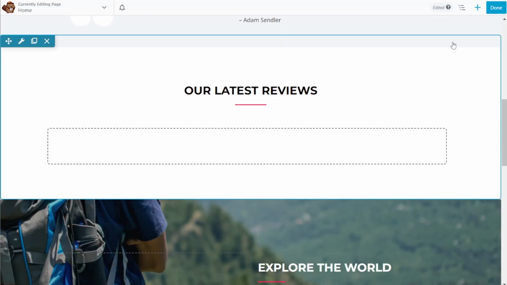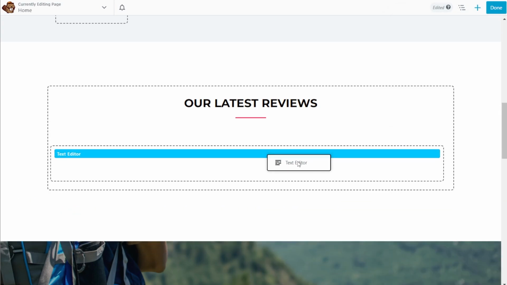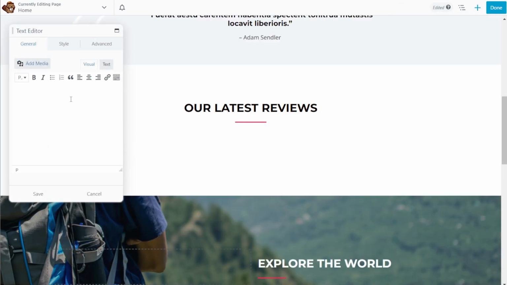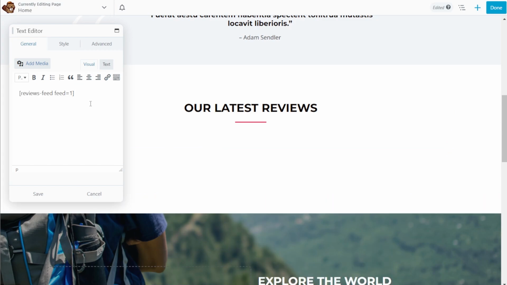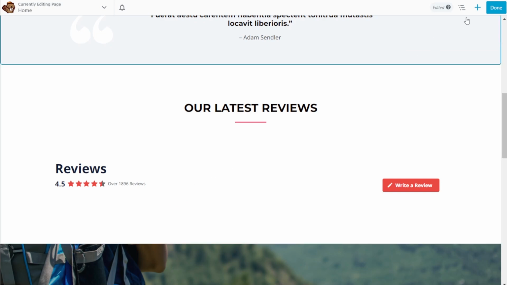To embed it, click on the plus icon on the top right corner. Next, find the text editor module and place it inside your page like this. Then inside this pop-up, paste the shortcode that we copied earlier like this, and click Save. Now you can see a preview of our reviews feed inside Beaver Builder. We can now click on Done, publish the page, and check out what it looks like on the live website.